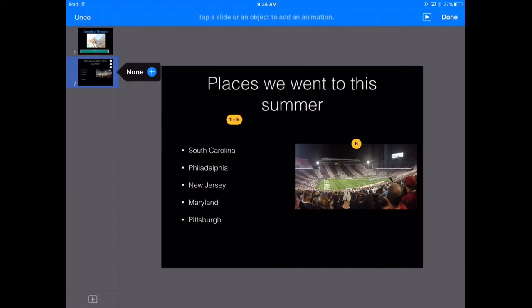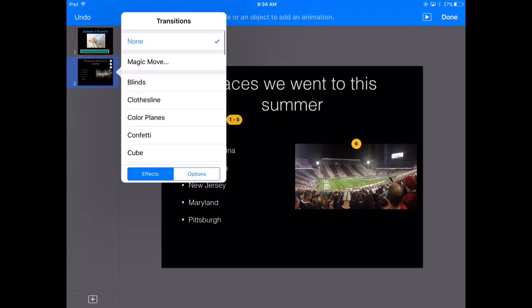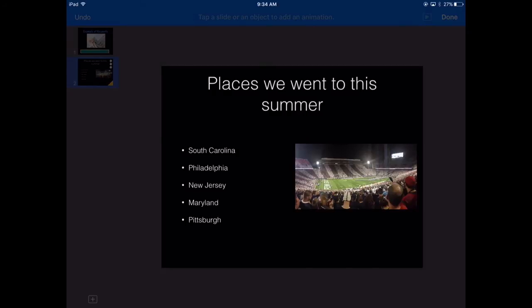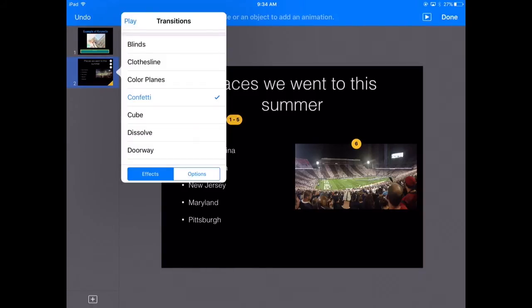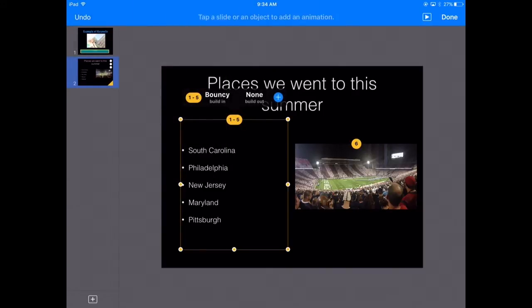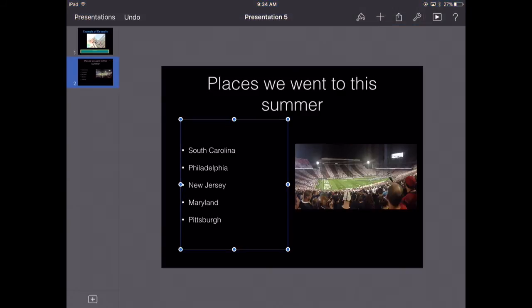Notice over here by the slide itself, it's asking for a transition there as well, so I can transition from the first slide to the second slide. I can hit the plus sign there and I can go confetti. And again, I can play that to see what that looks like. Okay, so I want to leave that, then I will leave that. So those are things, and then I can hit done, and I'm finished, and I've animated that slide. So animations are great.